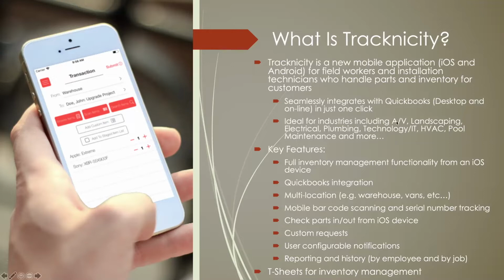So it seamlessly integrates with QuickBooks, both desktop and online. You can use either one in just one click. And it's really ideal for any industry, as I mentioned earlier, that deals in that kind of hybrid inventory: AV, landscaping, plumbing, electrical, security, pool maintenance, etc.